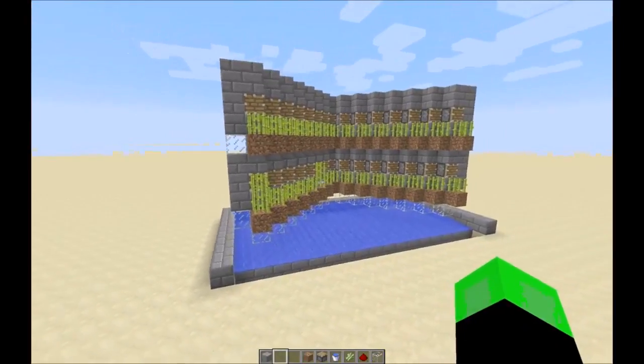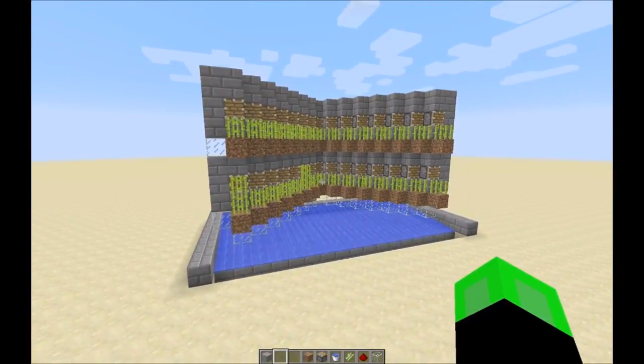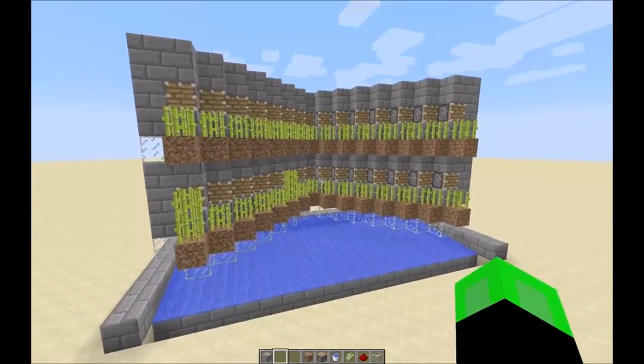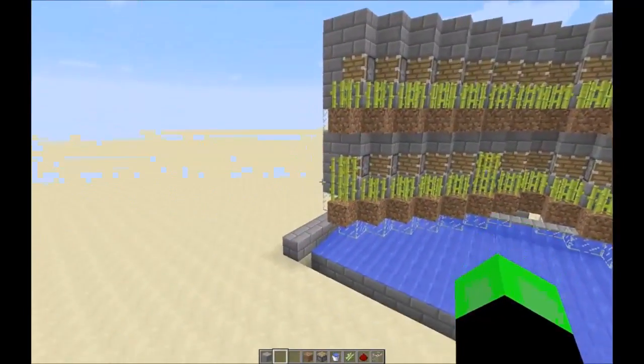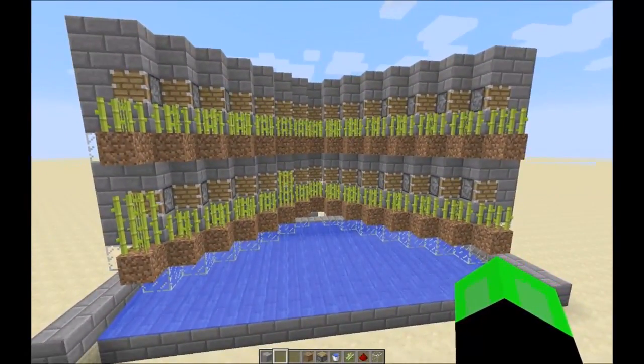Alright, what's up everybody, it's me here, Acceptance, and today I'm going to be showing you guys how to make a fully automatic sugarcane farm in Minecraft. This is pretty much 1.8 and above, so it works in all versions of Minecraft, PC, Xbox, and PlayStation.